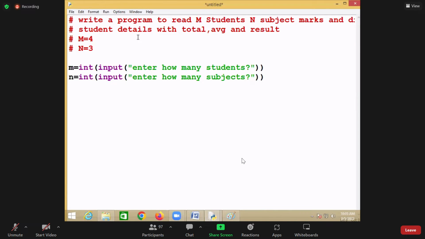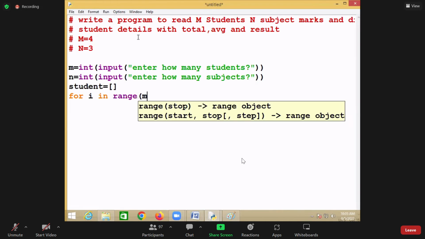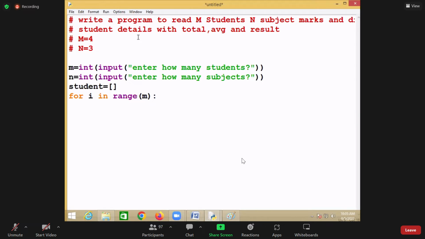So then I have to create what is this here? A list. I have to create a student list. And the student list should contain the marks of students or not? Yes. So for that I'm saying for i in range of M. M is nothing but the number of students. For example, if the value of M is 4, this loop is executed how many times? 4 times. Then 4 times means I need to create how many students? 4 students. So 4 students means each student is one list.